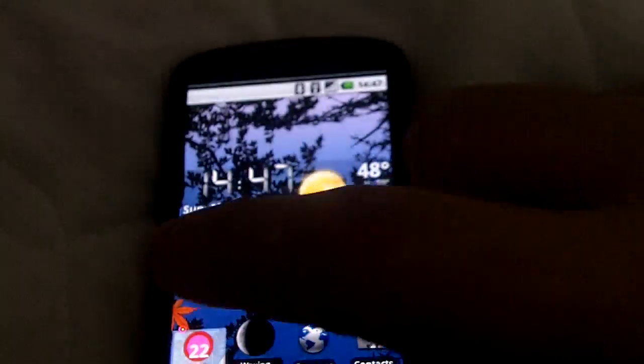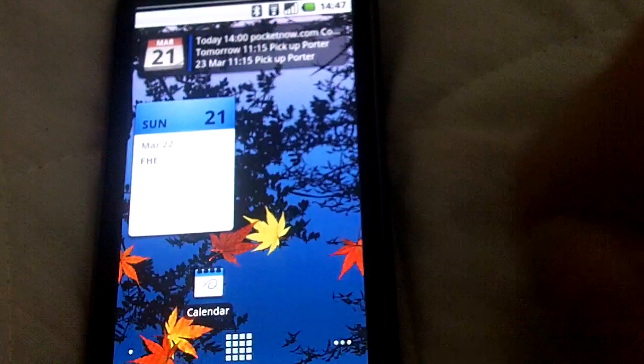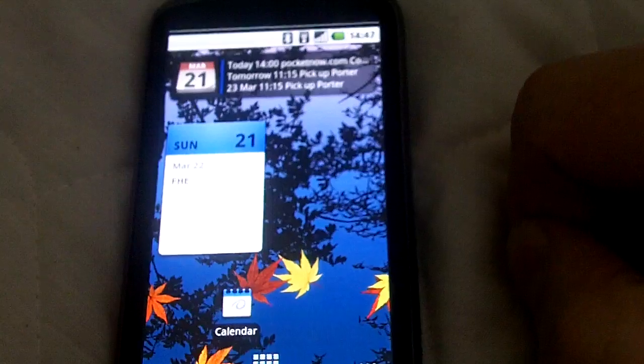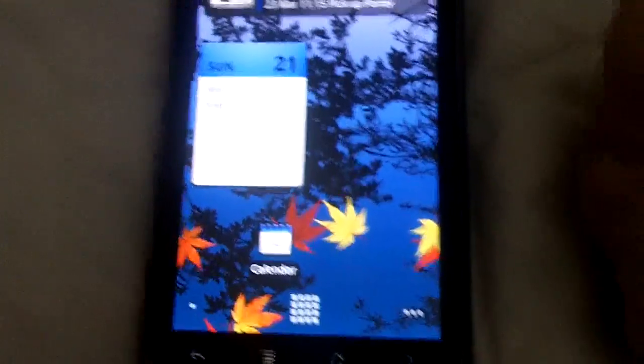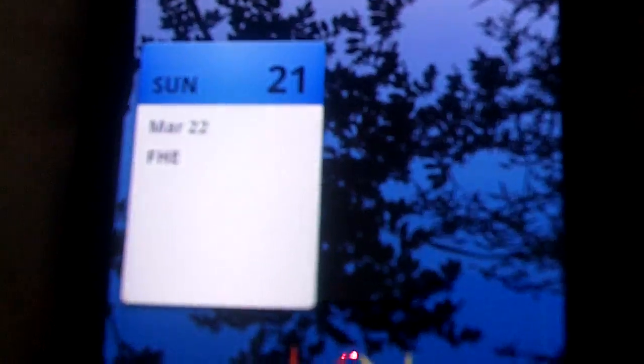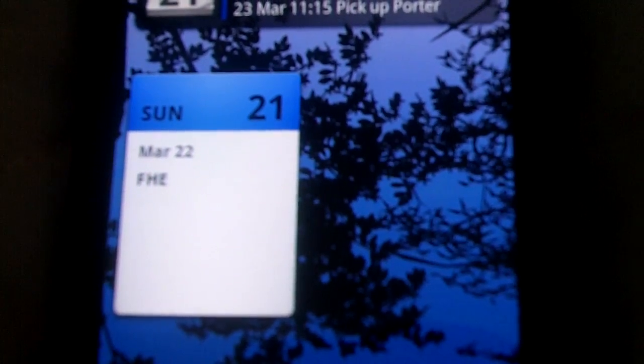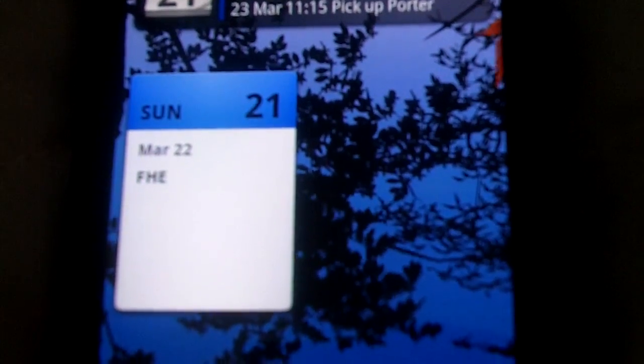If we go back home over here, that's the shortcut icon, and it works great, but it doesn't tell you too much information. For that, you need a widget. And let me move in a little bit closer here. This is the widget that comes with the calendar app, and it doesn't do much at all, and in my opinion, it doesn't look all that great.